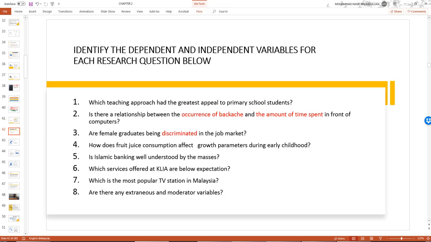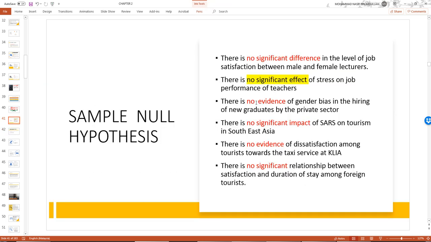So in alternative hypothesis, kita nak measure, is there any relationship? So kita dalam null hypothesis, there are no significant impact. So alternative hypothesis, there is a significant impact. Macam tu. There are no significant difference. In alternative hypothesis, there is a significant difference. Boleh faham kan? Dia punya perbezaan itu.